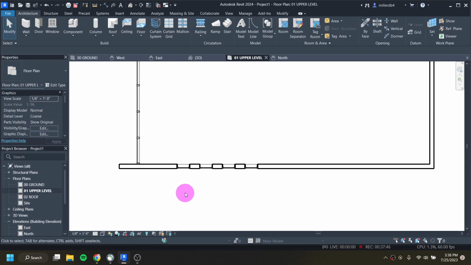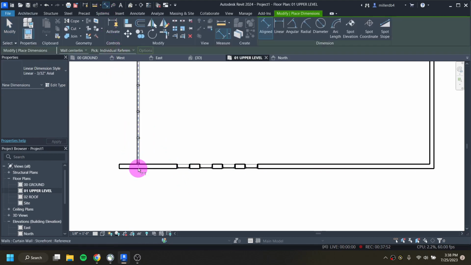I just deleted mine to get rid of it, so I just clicked on it and hit delete. Or I could click on the align dimension tool and I can measure from here to here to here to here to here, and then click to place it.